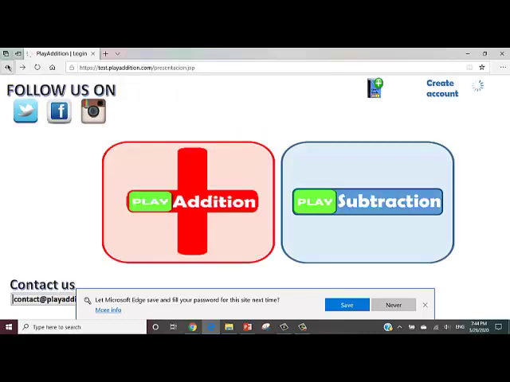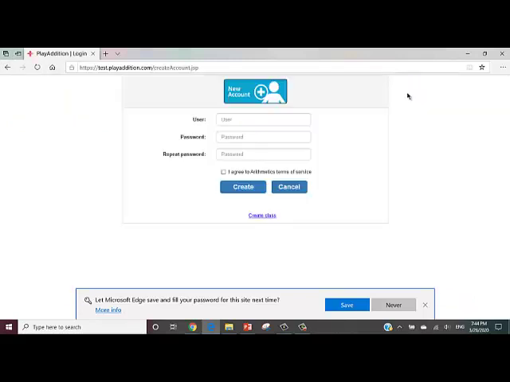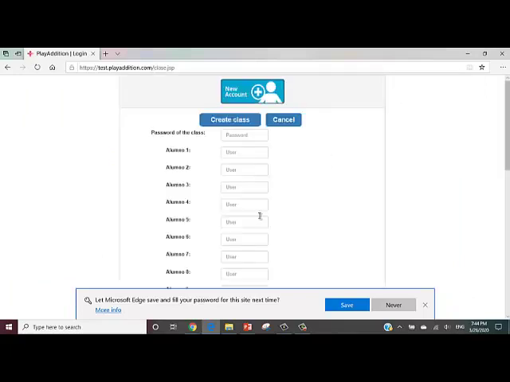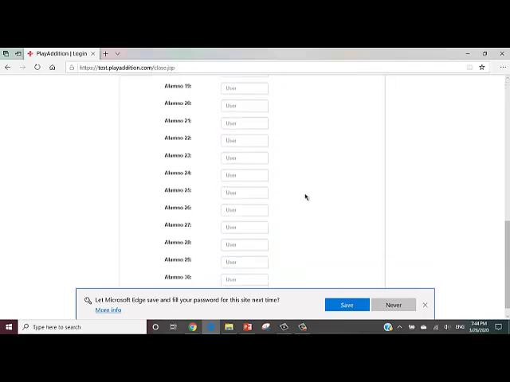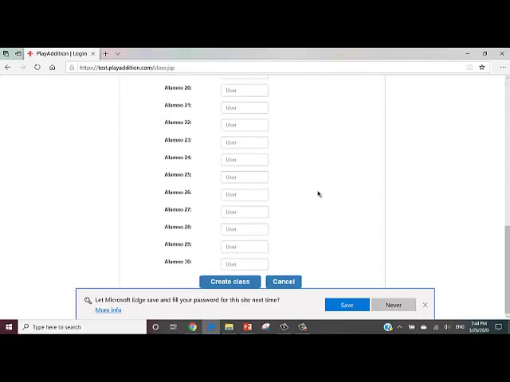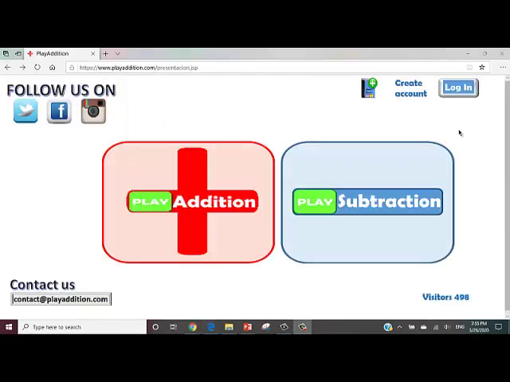But if you are a teacher, instead of creating single accounts for all of your kids, you have the option of creating a class. To make it easy, you can just select one password for all your students, and then add the usernames of the different students in your class. You set a number, for example 30, and then you just hit create a class.